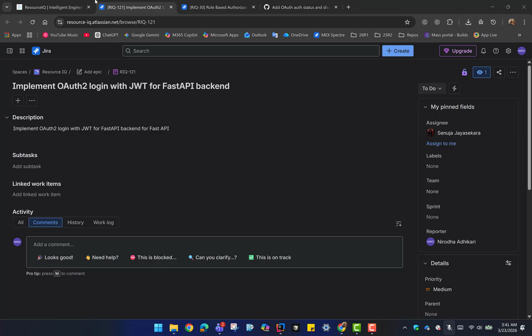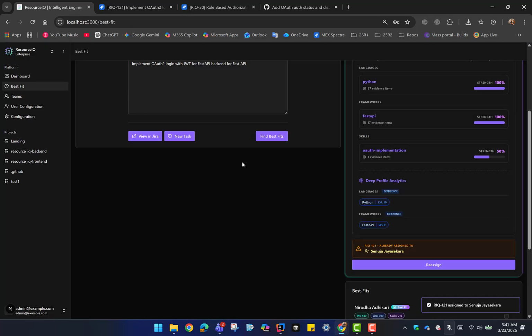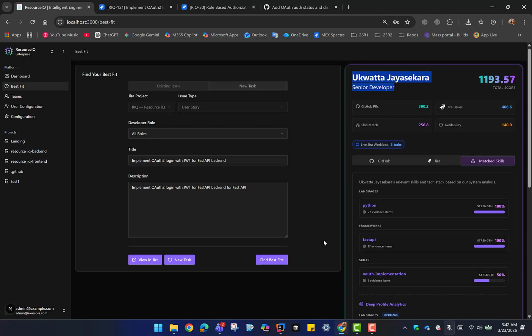It really helps any person who is trying to assign some kind of task without having any track record of the resources. It really helps any developer, tech lead, or program manager, you name it. So that's what we do using this best fit option. That's how we do it for a new task.